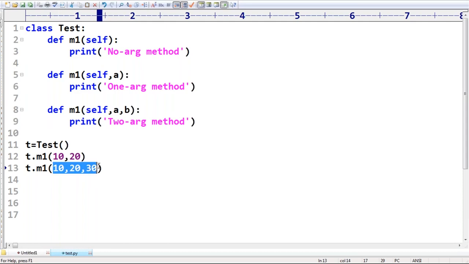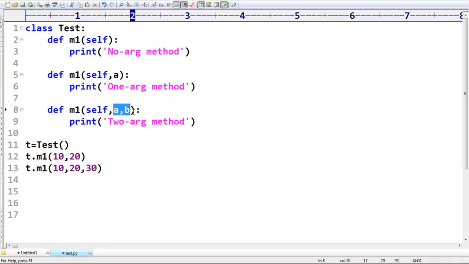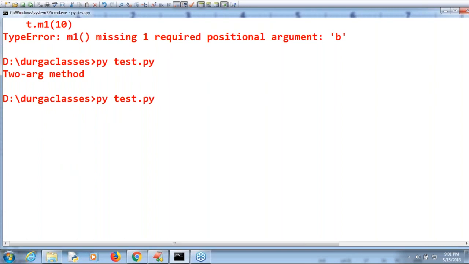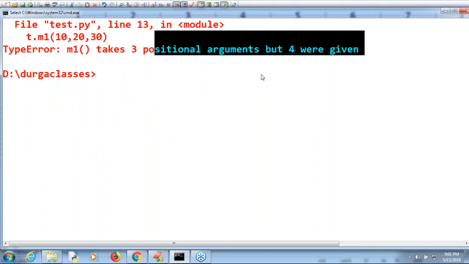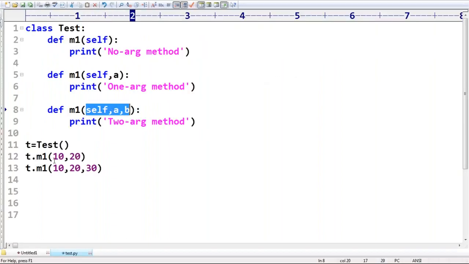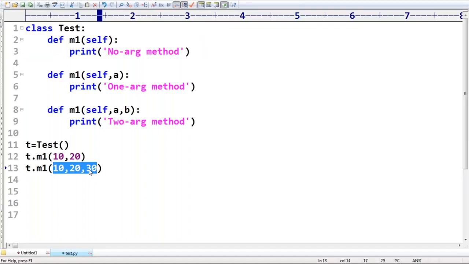But you are not passing any argument here; you are passing three arguments. Then immediately the problem is going to come. Now observe, three arguments you are providing, but the method is expecting only two arguments. Here, see: M1 takes three positional arguments, but four were given, because self is also considered. Are you able to understand?